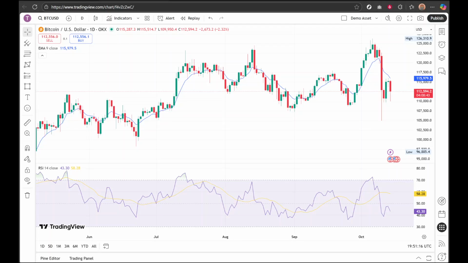In today's video, I'm going to teach you how to add indicators on TradingView. TradingView Indicators Tutorial. Let's start by opening a chart for the asset you want to analyze.